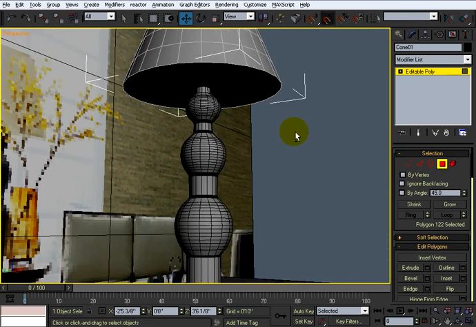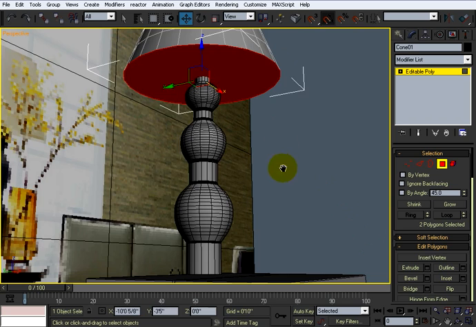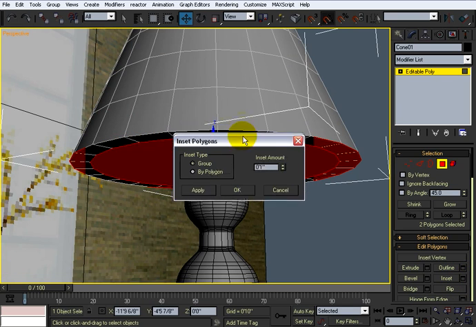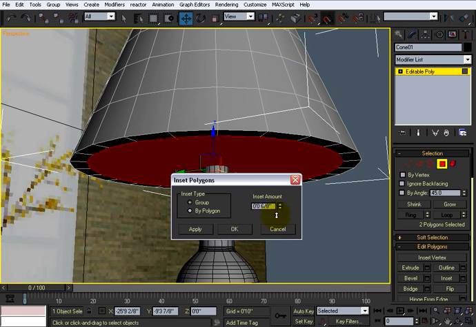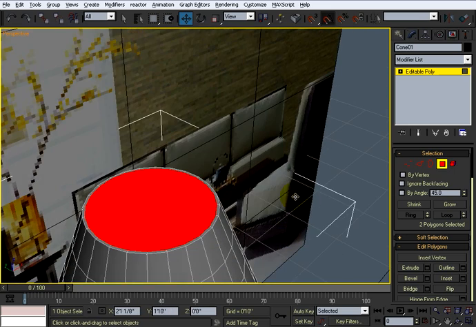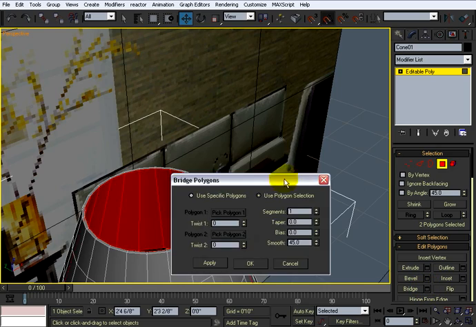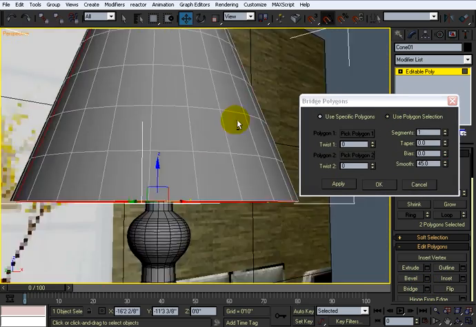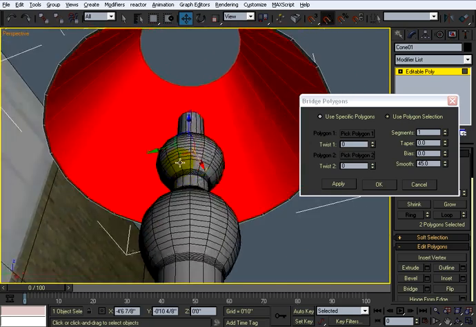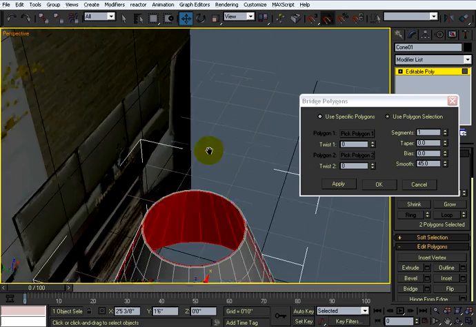What I'm going to do here, I'm going to click both of these, do an extrude or an inset. Yeah, I'm going to do an inset. About, I don't know, let's say not very thick, but thick enough. And then with those still selected, what I'm going to do is hit bridge, the options, make sure that it works fine. Seems to work okay.